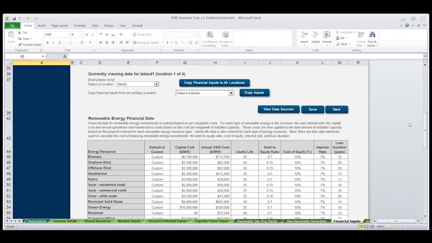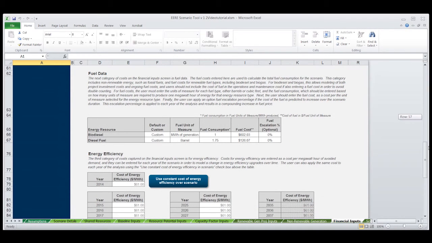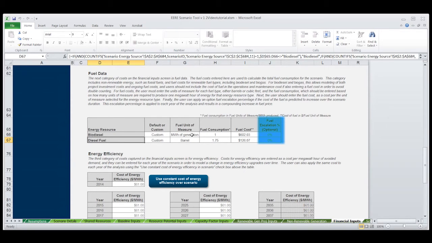The next category of costs on the financial input screen is fuel data. The fuel costs entered here are used to calculate the total cost of fuel consumption for the scenario. All of the fuel types used in the scenario will populate automatically so that you can input the associated cost. There are several units of measure available in this drop-down menu, and a fuel escalation percentage can also be applied if you want to reflect rising fuel prices over the scenario duration.